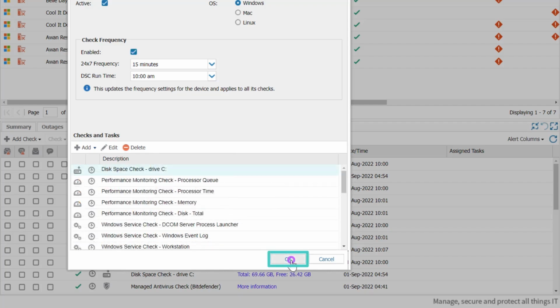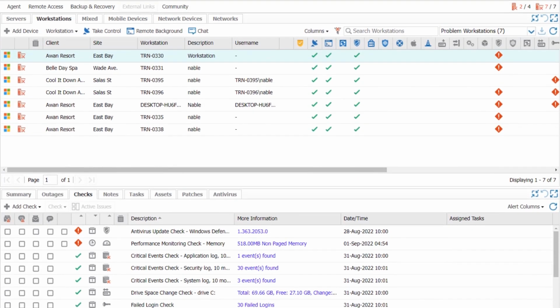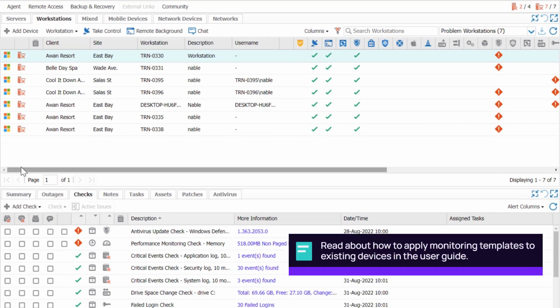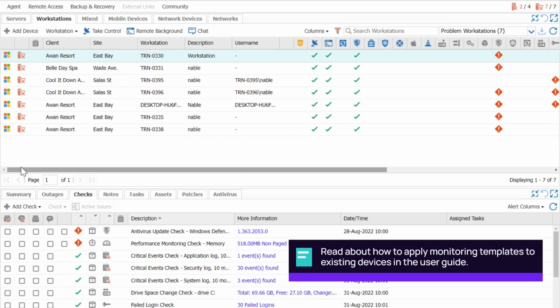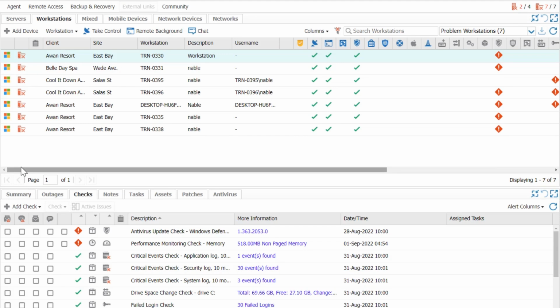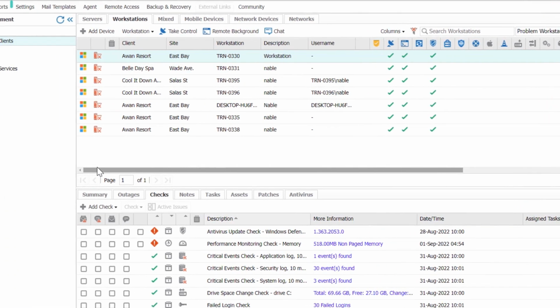Click OK to create the new template. Templates can be added to existing devices or to future devices. Please review the documentation for more information. In this example, we will apply the template to new devices when they are installed. Go to Settings.